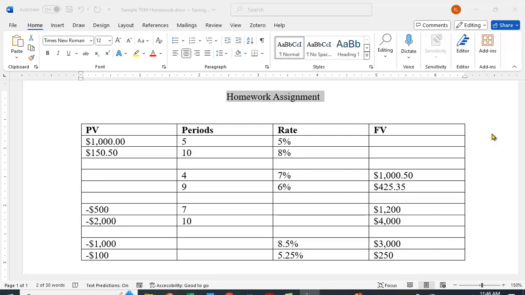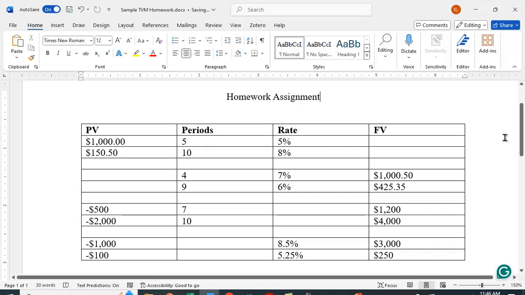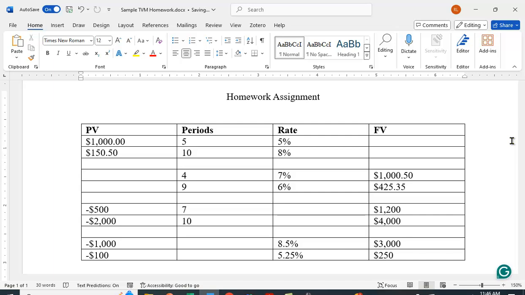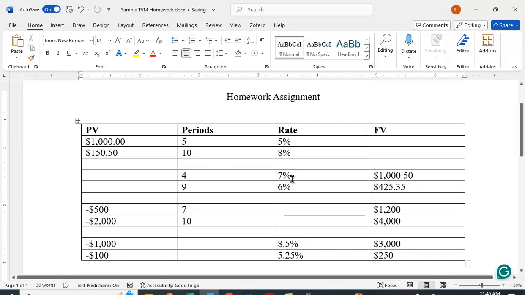I want to show you how you can import a homework assignment into Excel and then solve it if you have, for example, your basic finance class and you're solving for time value of money. So I've created this table here that has PV, periods, rate, future value. Some things are missing, right?